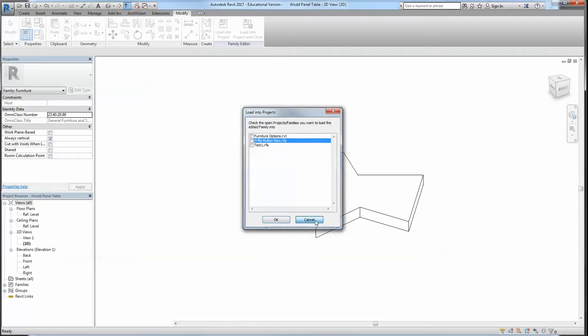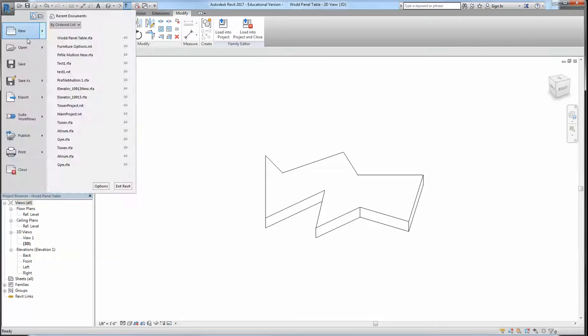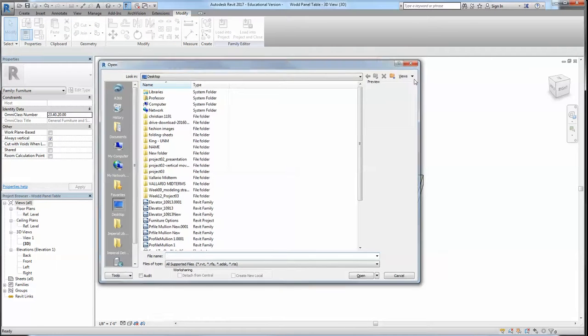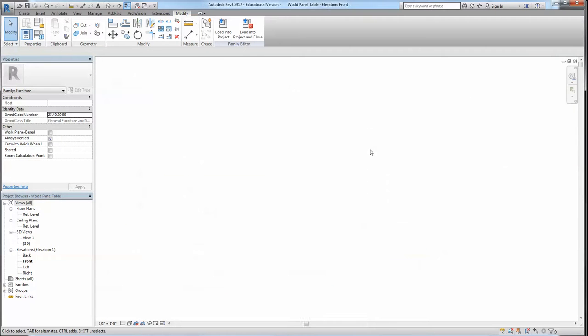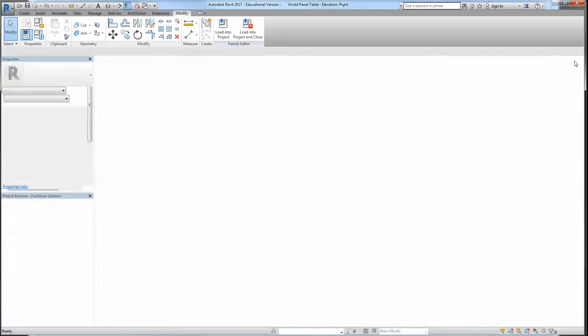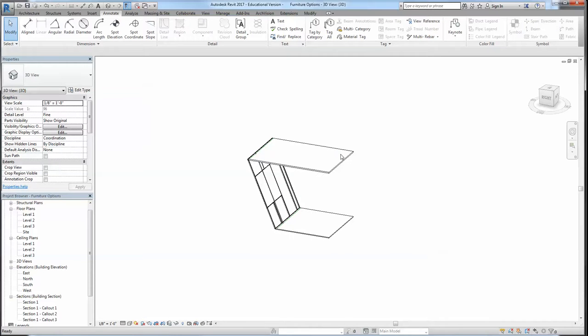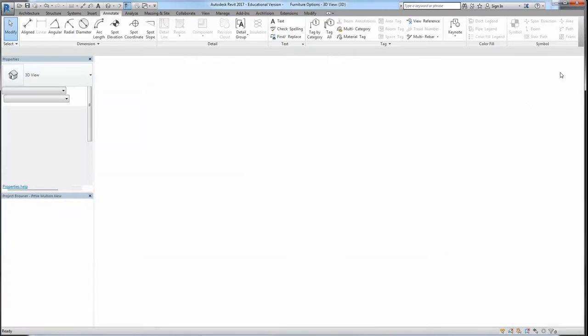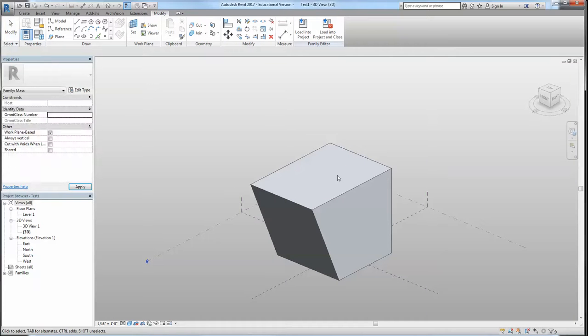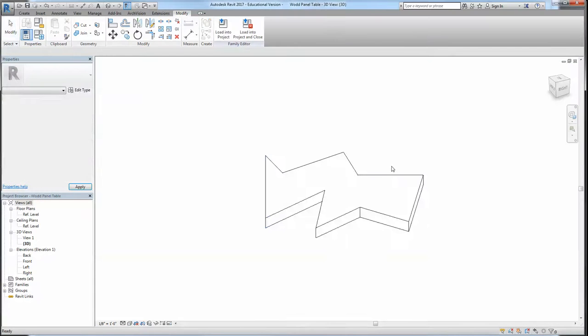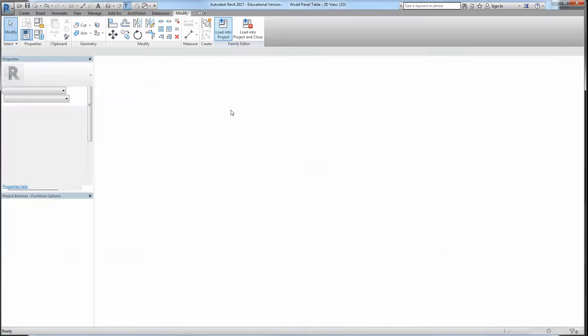I think I closed it, so let me open it up again. No, I didn't close it. It should be there. No? And there it is. It's called Furniture Options. Let me close. I think I still have the mullion here, and the conceptual mass. There we go. Load into project.